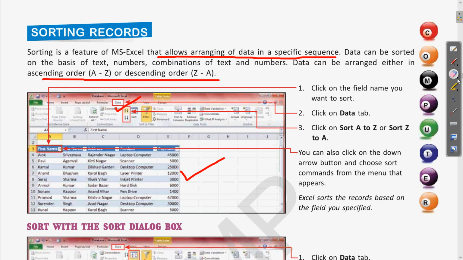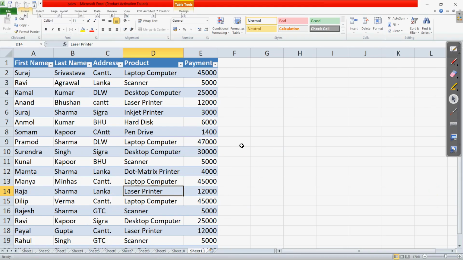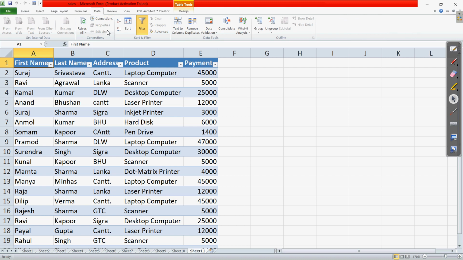Let us see this as well. So if we come to the software window, here you can see we have this set of records. Now let us try to arrange this. If I click on the header of the first field, first name I have written, now go to the data tab. In the data tab we have A to Z and Z to A. So this is the ascending and descending sequence. Let us click on one of them. So I am clicking on A to Z.